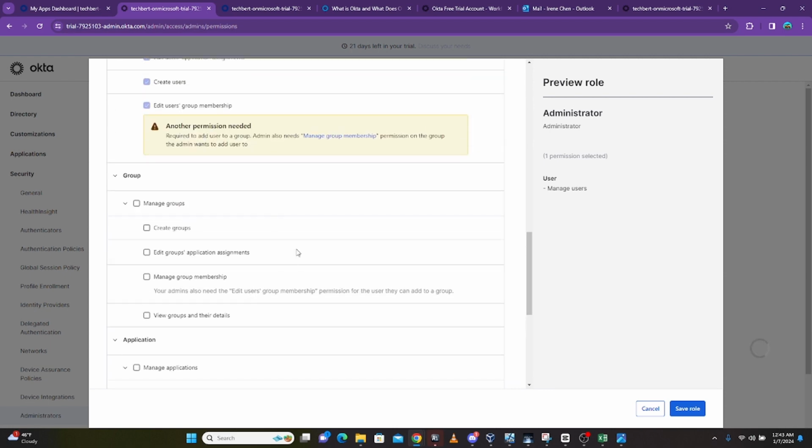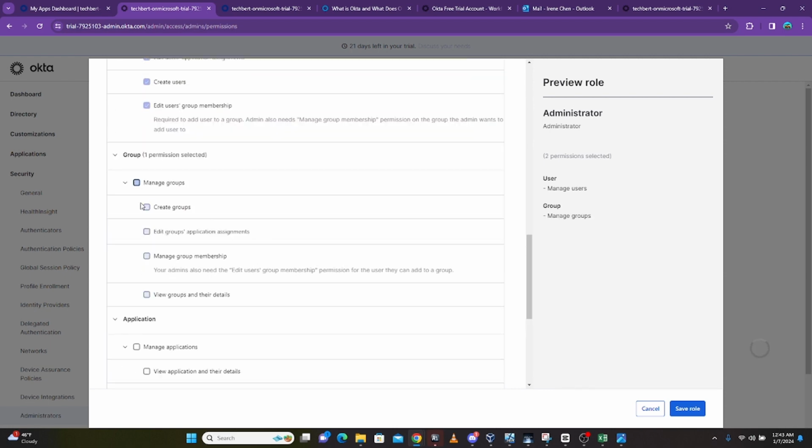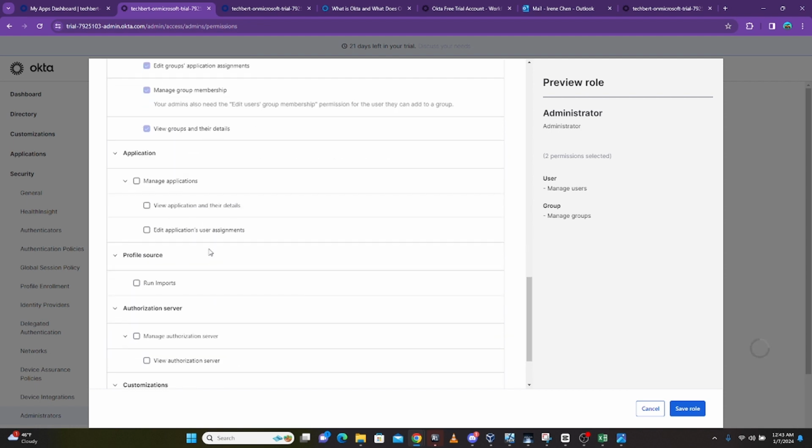The other thing is, for example, manage group. When you click on manage group, it simply means that the person can do everything else that comes to a group. Then application, you can specify that you want the person to be able to view the application and the details, but you don't want them to edit the user assignment.